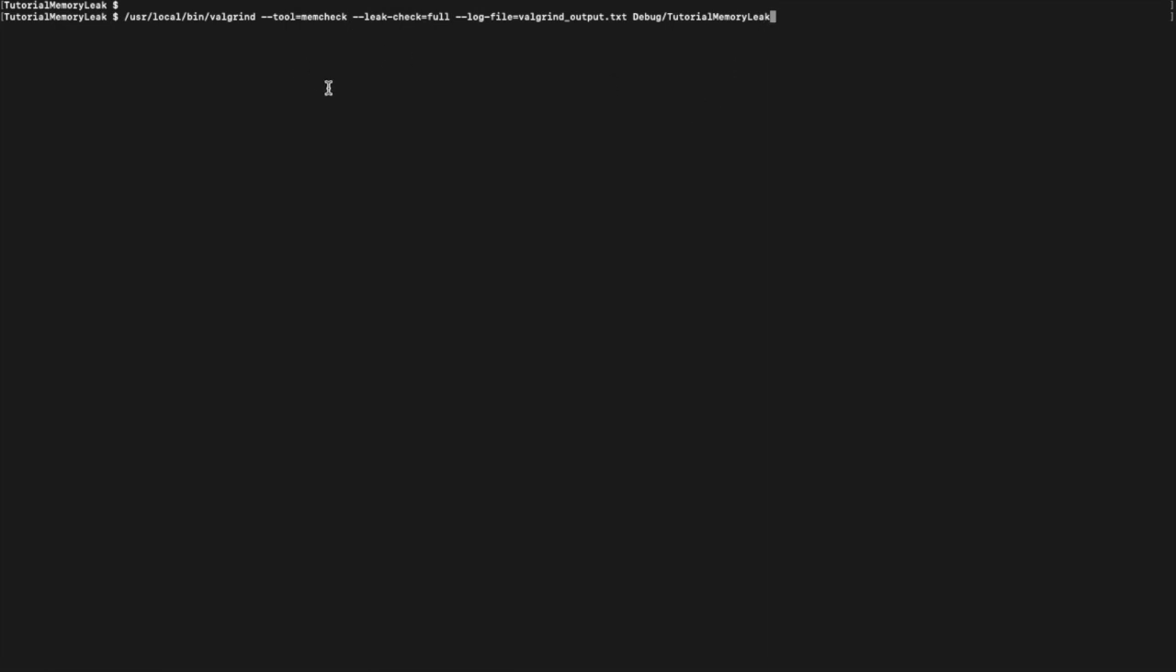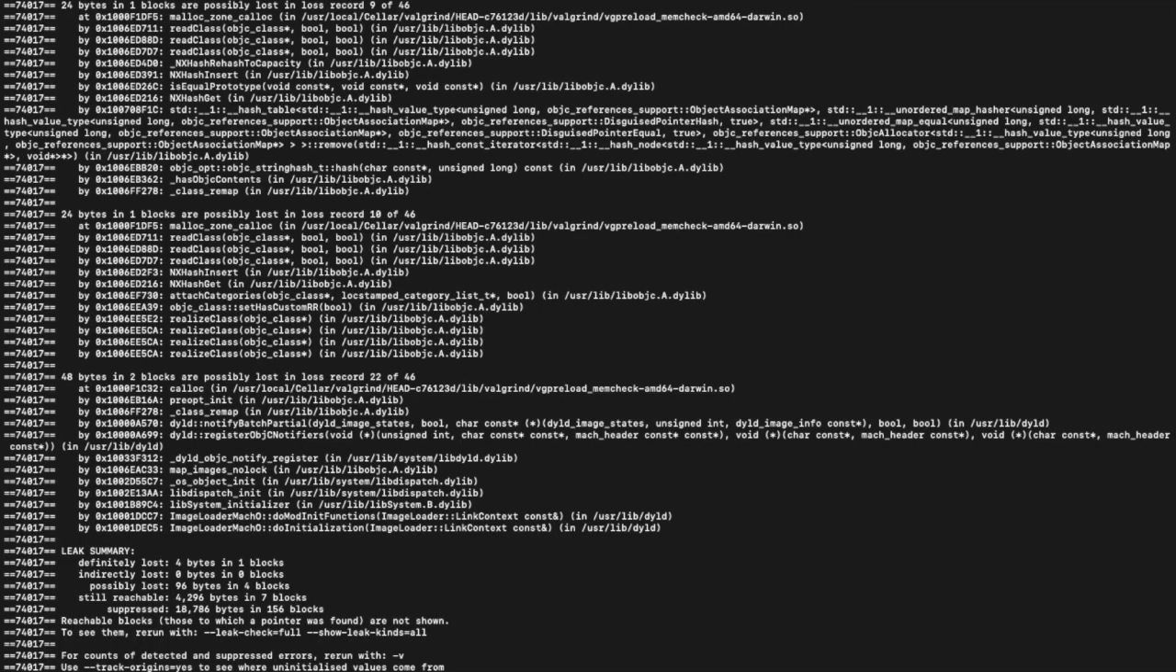Valgrind's first just going to run the application. And it does the same result, right? B, we got our memory address, and then 3 plus 2 equals 5. Well, let's see what actually happened in the log. So if I print that out, look at this. Leak summary: definitely lost 4 bytes in one block.